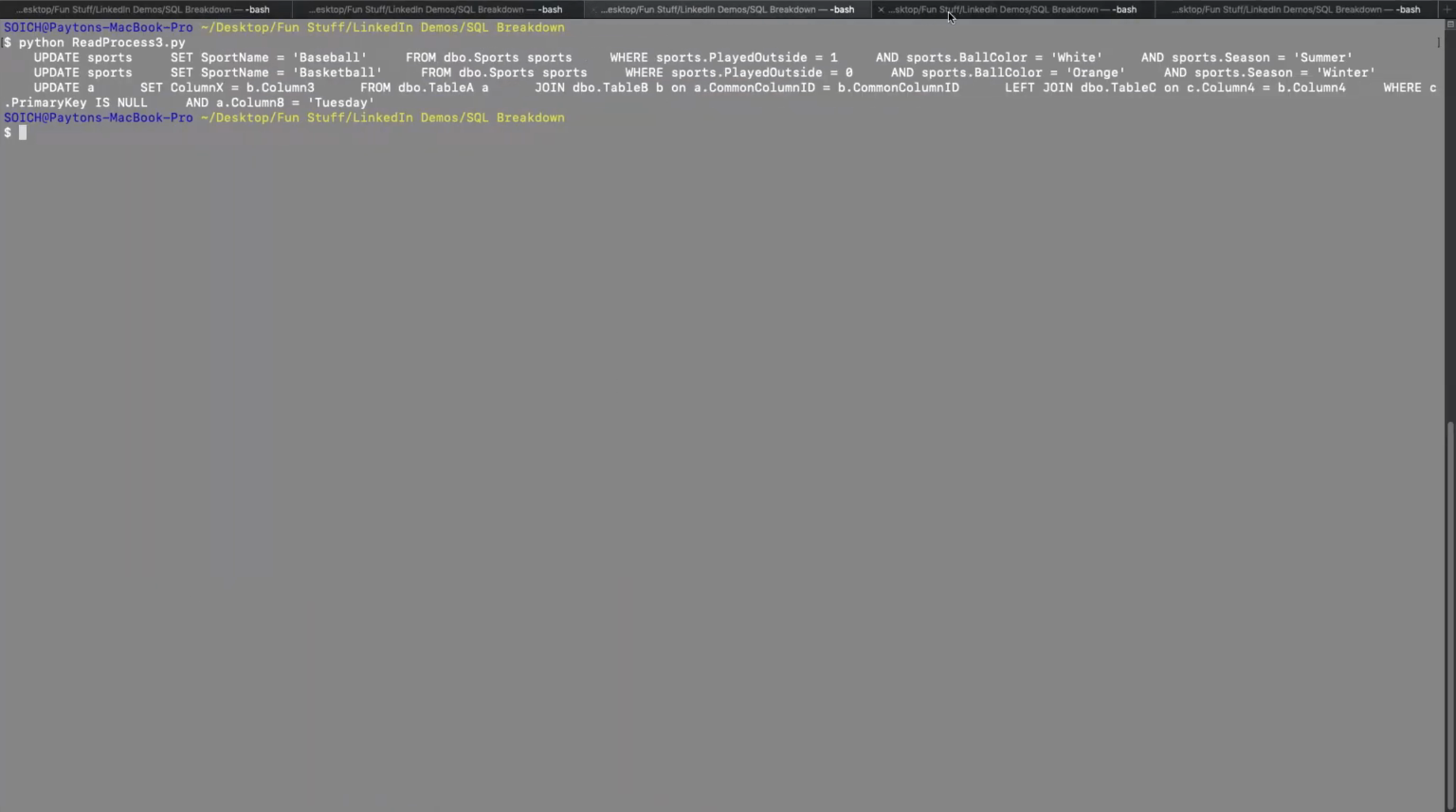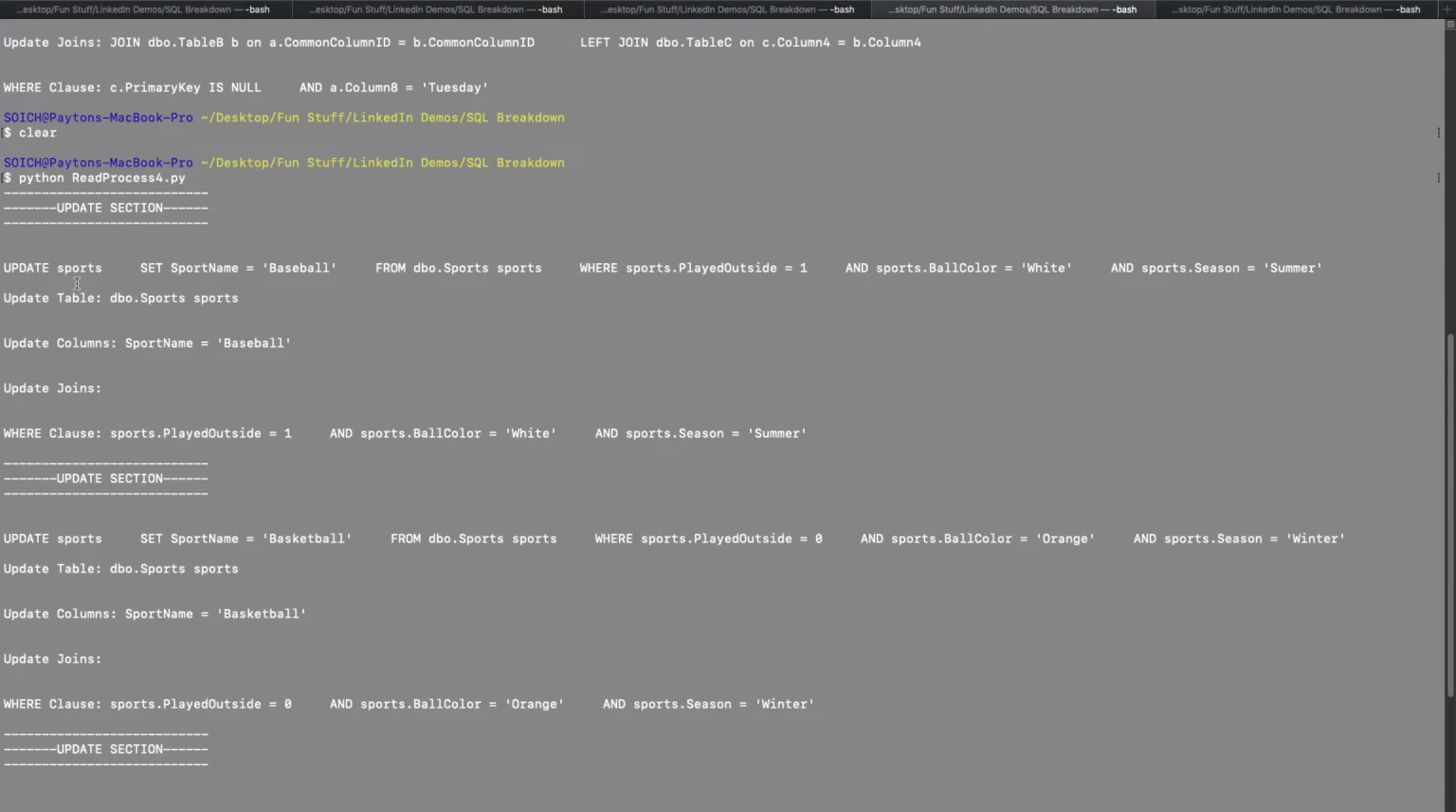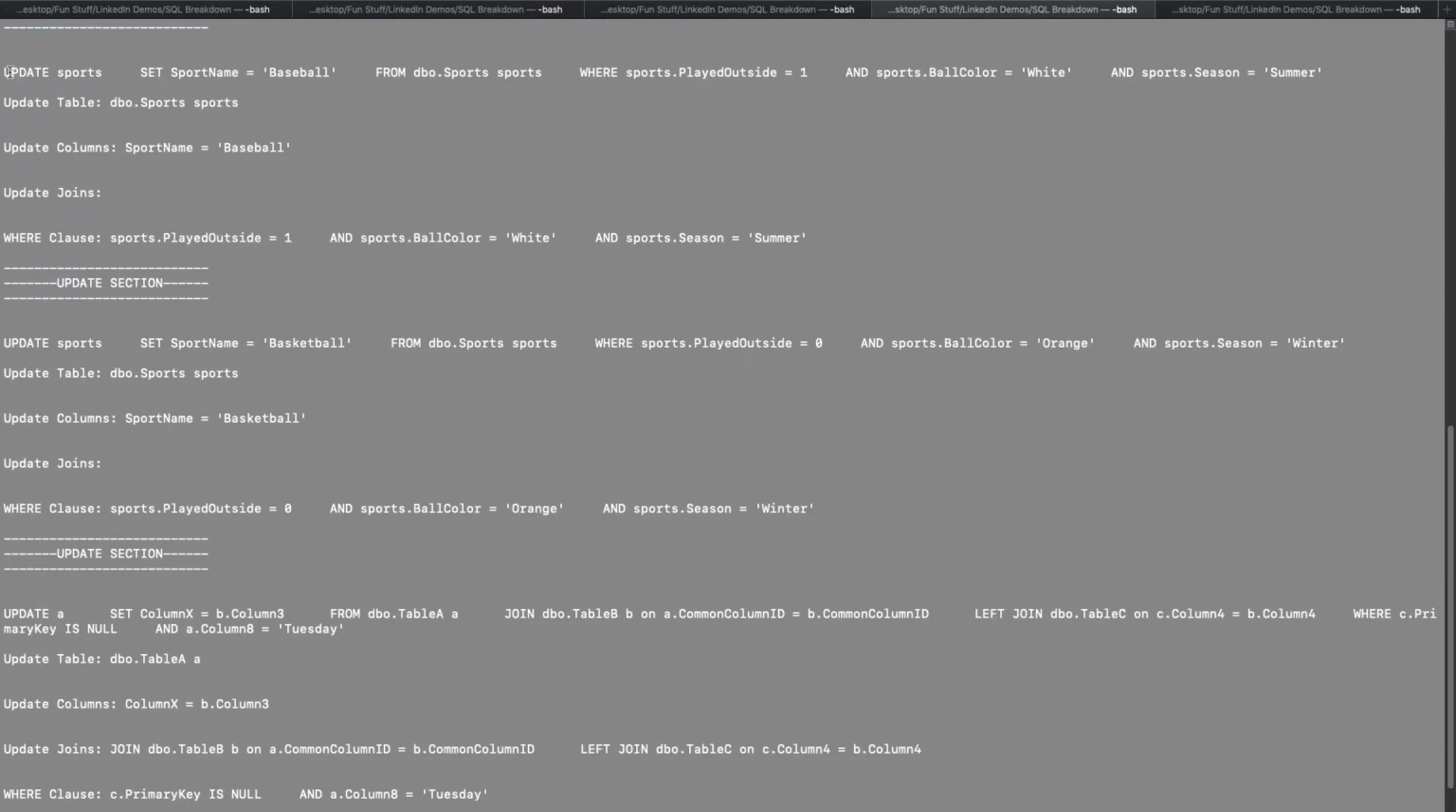So now, if we look at process 4, we have each update section, the actual update string, and then the information about that string. So the update, the table that we're updating is DBO Sports. The columns that are going to get updated are sport name is equal to baseball. There are no joins in this one. And then the where clause is just this. So it lines up with this.